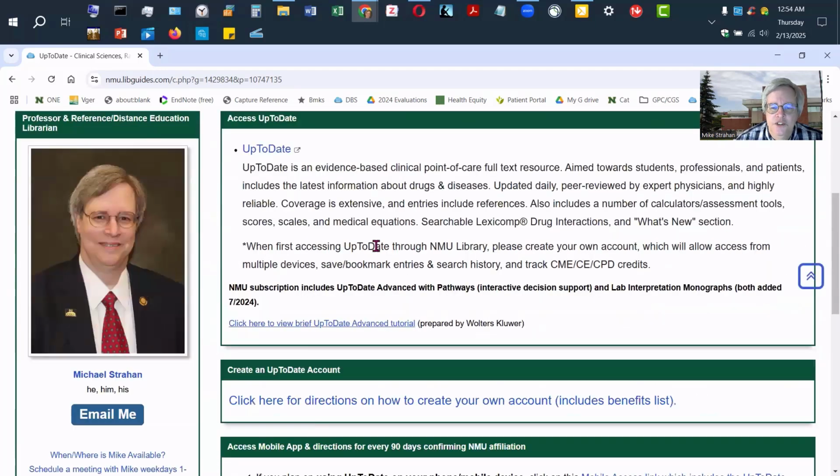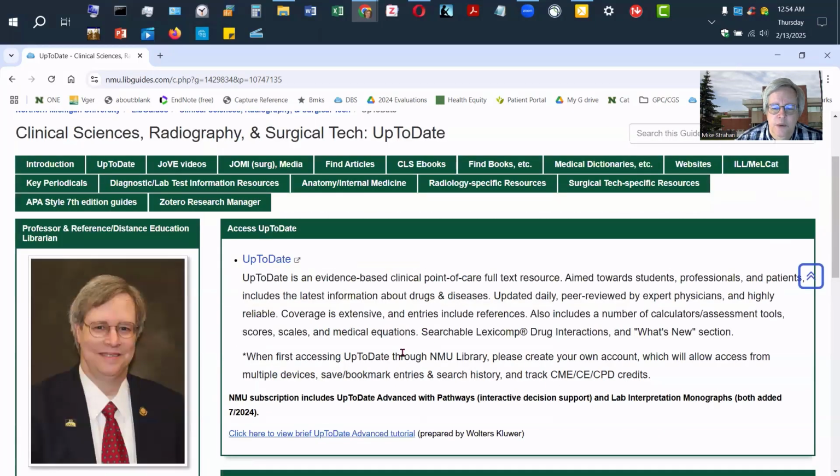So we're going to access UpToDate. I do have an advanced tutorial that the publisher provides. We're not going to go through that. You can go through that yourself. And like I indicate here, we encourage you to create an account. It'll only take a few minutes, and it'll also allow you to use the app that UpToDate provides on your phone or other mobile device. And that's wonderful because a few years ago, they activated voice interaction. So it works really well.